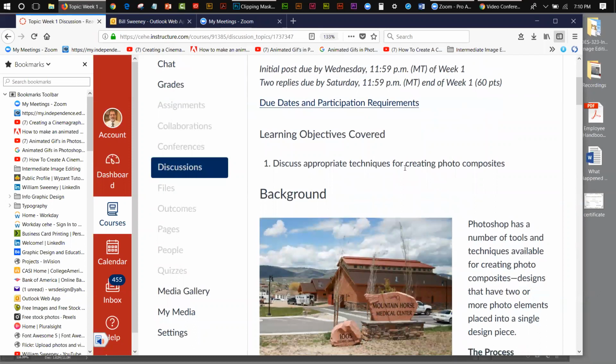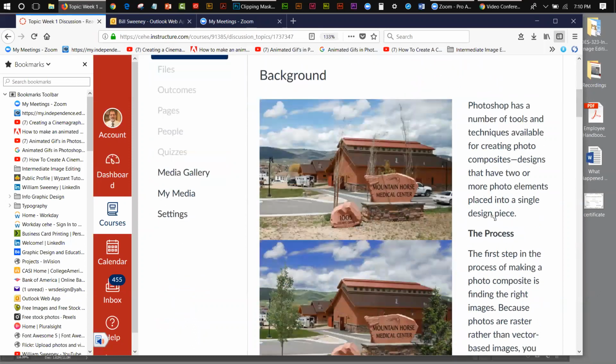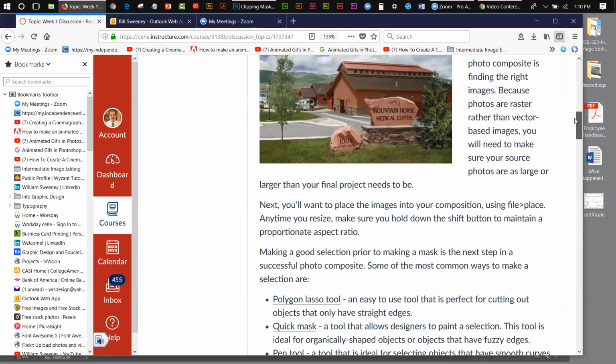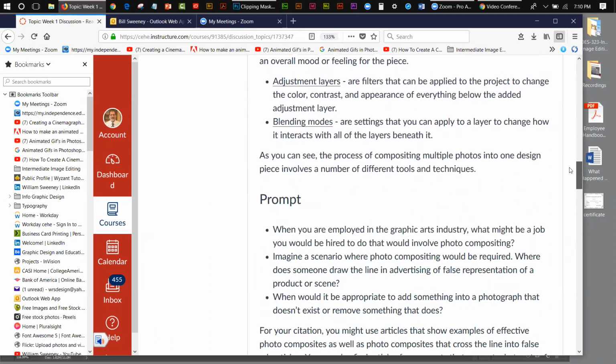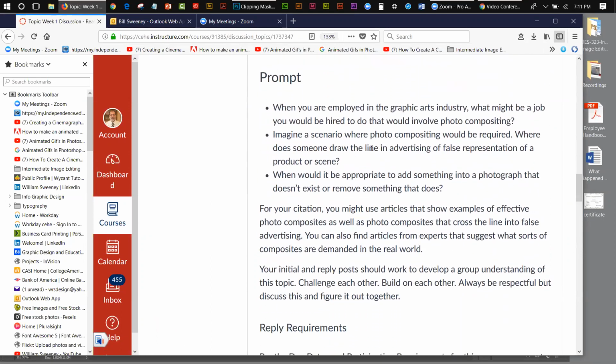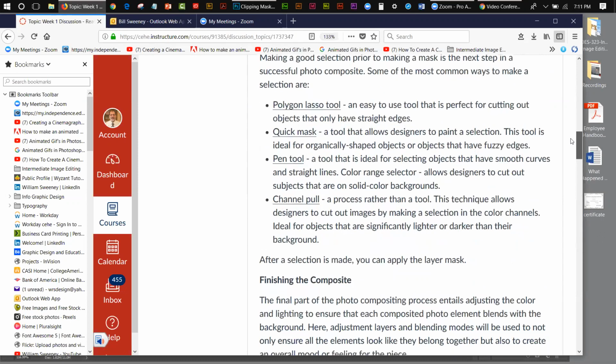Discuss appropriate techniques for creating photo composites. So I'm not going to go through all this, okay? You're going to read all this. But what I am going to do is I'm just going to go down here and find the prompt so that I can discuss. So you understand you're going to read all this up here, right? Yes. All right. So it talks about Polygon Lasso tool, quick mask, pen tool, channel pull, all these different techniques.